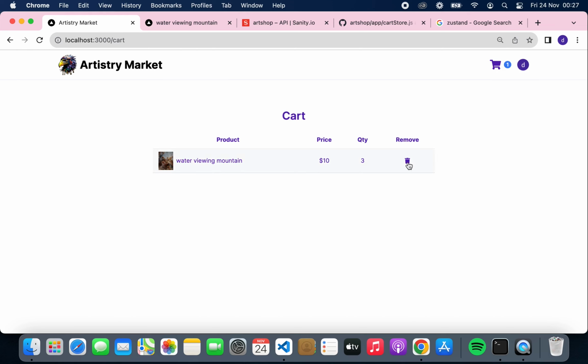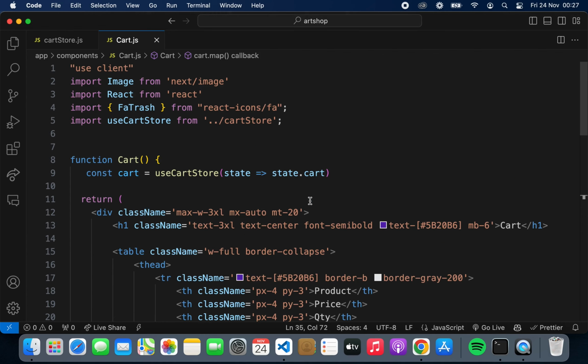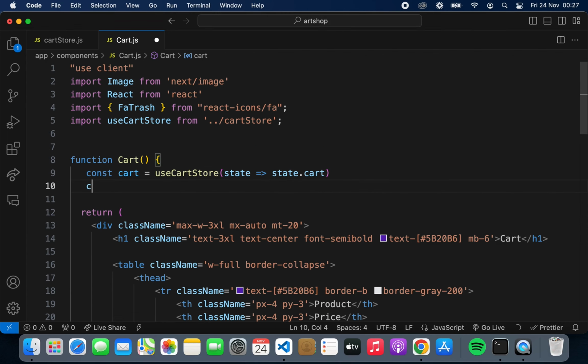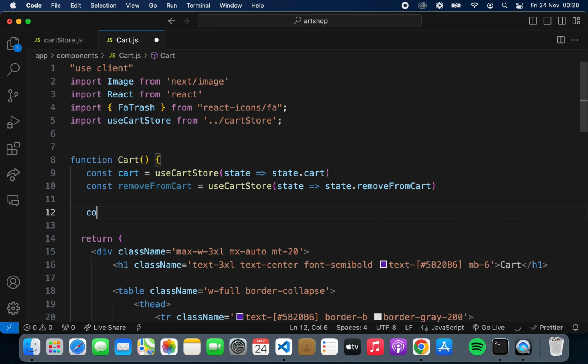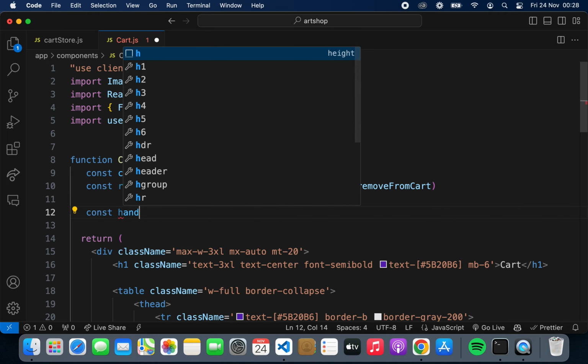But then now, when we click this button, we need to be able to remove. Okay, so we come here. But then there's, yeah, we can do that first. So it's const remove from cart. Then yeah, then const handle remove from cart.